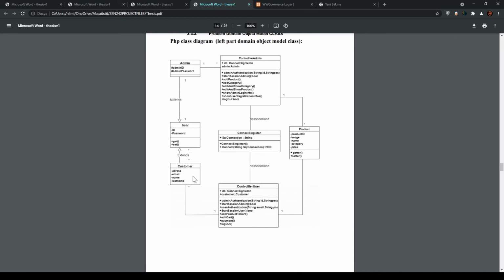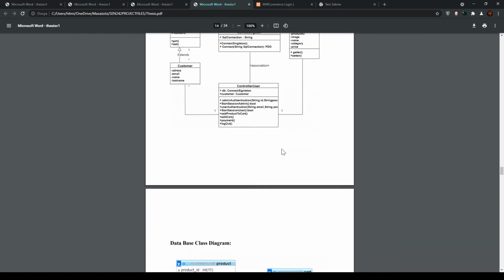In the class diagram, we have admin, customer, product, controller user, controller admin, and connect singleton class. And this is the singleton pattern. I connect MySQL to my PHP files, and admin and customer classes use the same user interface, these files and methods. And controller user and controller admin have an association with the connect singleton class for connection.